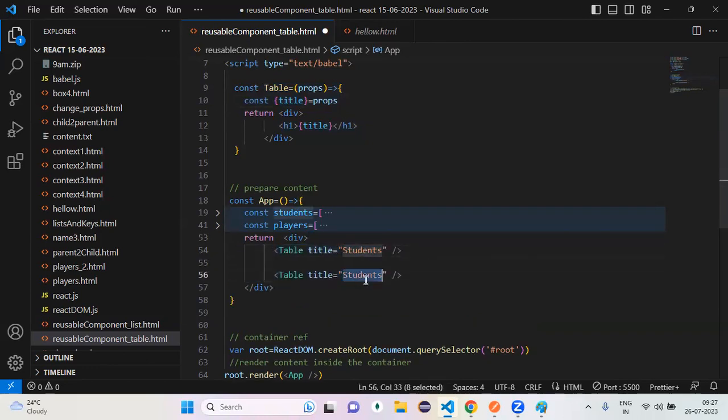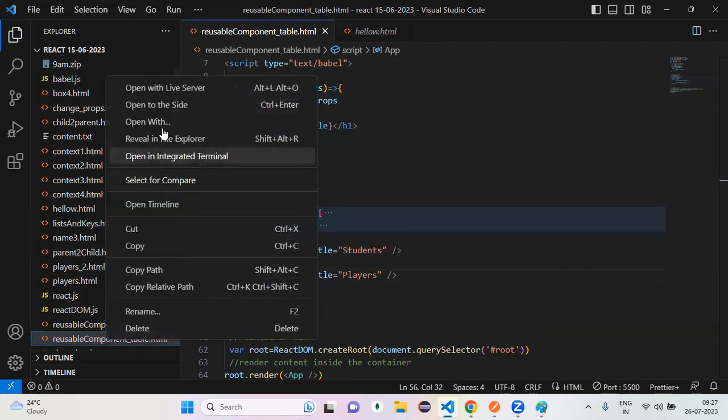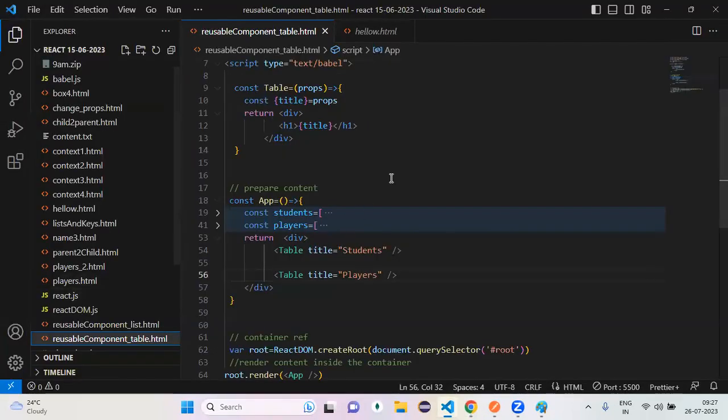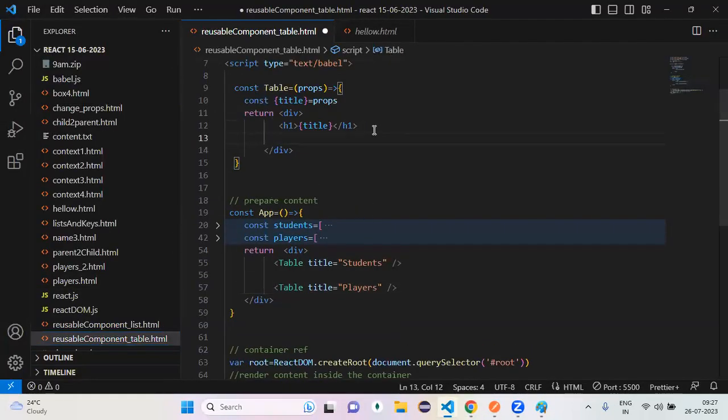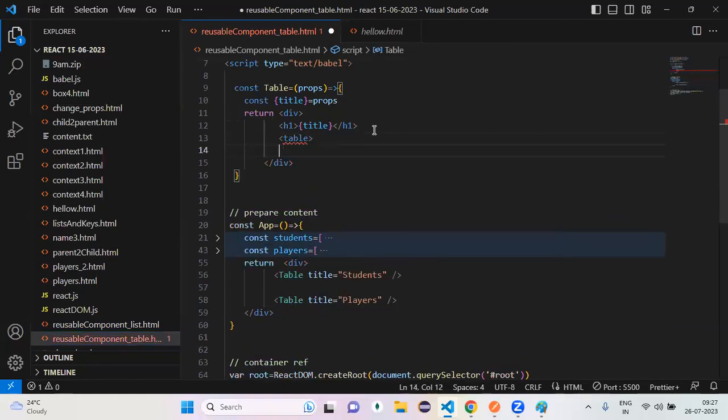Okay, this is for what? Players. All are okay so far, good? Open with live server, students and players. Perfect. Next, I need a table. How can you create the table? By using the table tag, one by one.